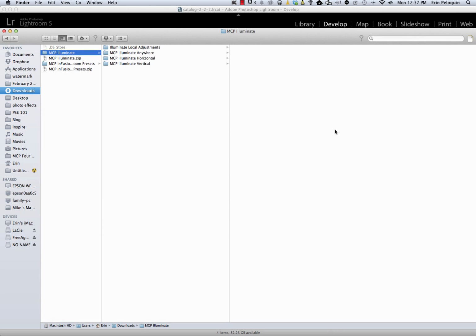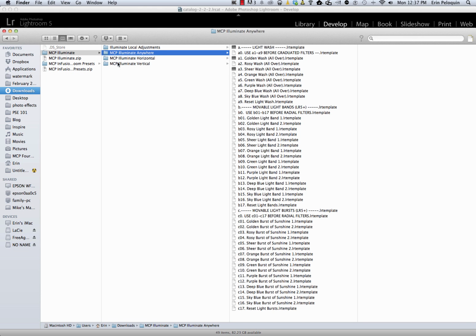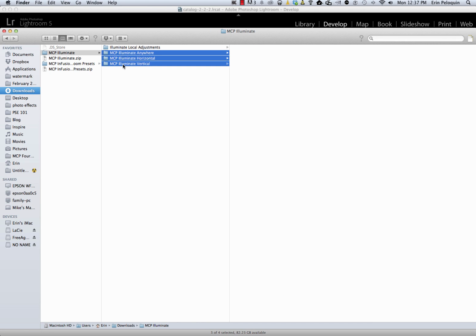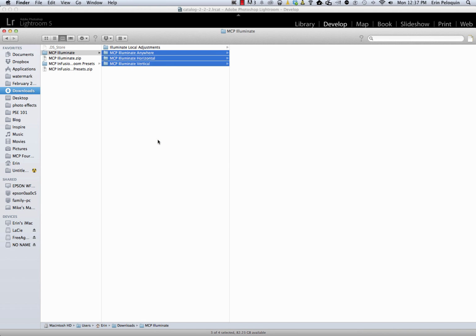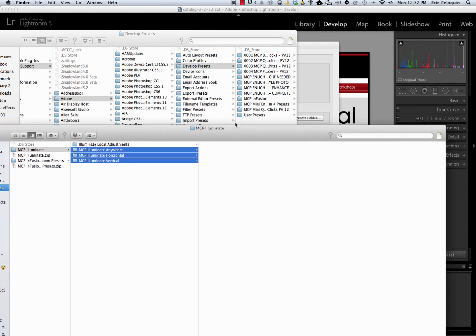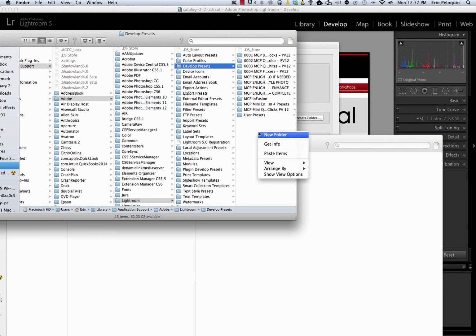I'm going to return to the download and I am going to copy the 3 folders called Illuminate Anywhere, Illuminate Horizontal, and Illuminate Vertical. To select those 3, I can click on the first one and then holding down Command or Control, click on the other 2 to select. From there, I will right click to select Copy. You could also type Command or Control C to copy. And then I'll go back to my Develop Presets folder and right click to paste these presets into the Lightroom folder where they belong. So I've just installed the Develop presets.